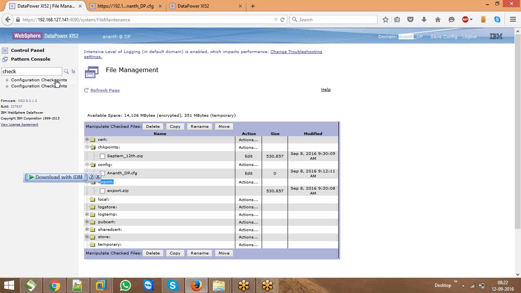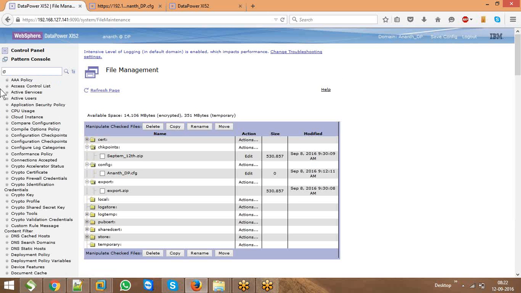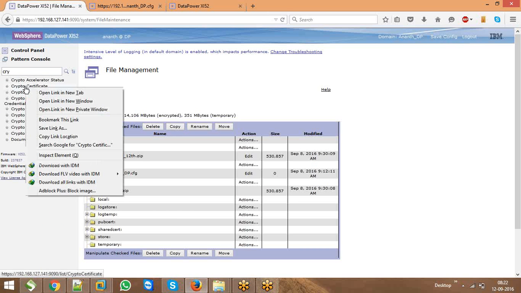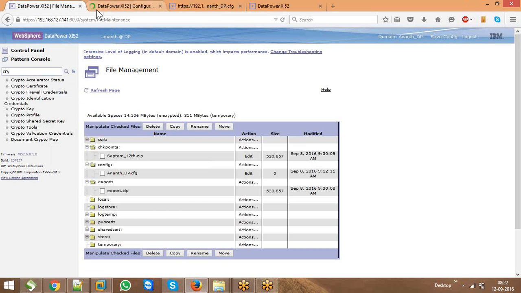So now, if you want to take an export, let me show it in a different domain because as of now I don't have any configurations over here. Just give me a minute. I'll create one object. I'll tell you what this object is, but for the time being, in order to understand the export, I'll create one object and take an export of that.